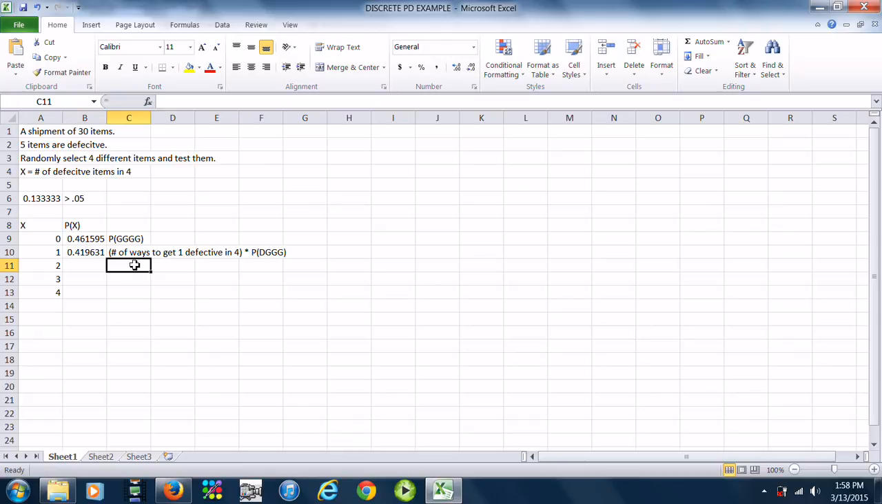Now to find the probability that exactly 2 are defective, we need to first compute the number of ways to get 2 defectives in 4 items. Then we'll multiply that by one of the ways to have 2 defectives, and we'll just focus on the probability of defective, defective, good, good.